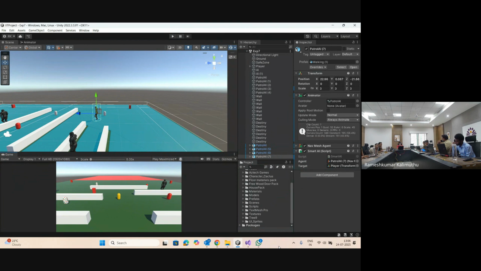So this is one place. Where else? When you are working on any machinery or lathe machines, fire particles and smoke have to come in these places. Where else? Especially when designing the whole environment, you make the whole thing as a prefab. But here, if you look, only this patrol AI is a prefab.